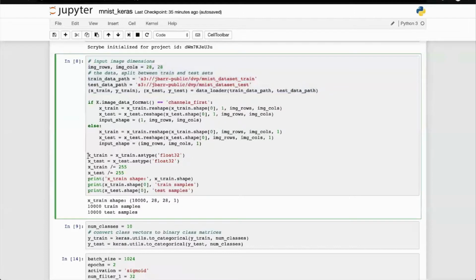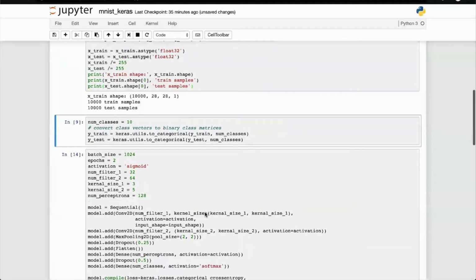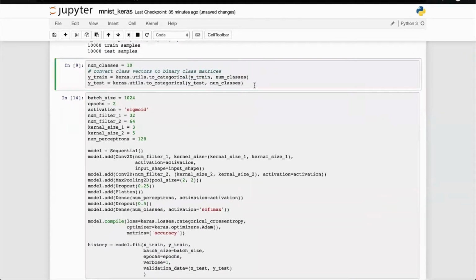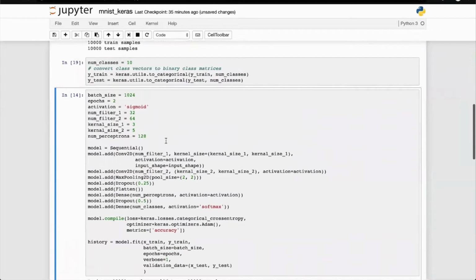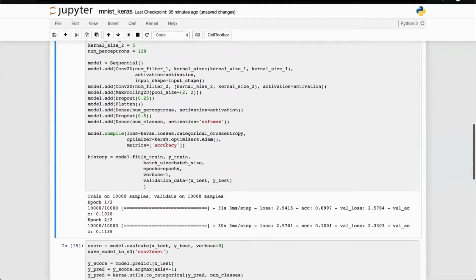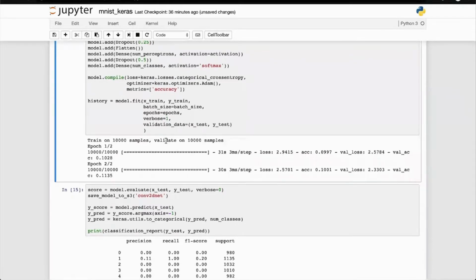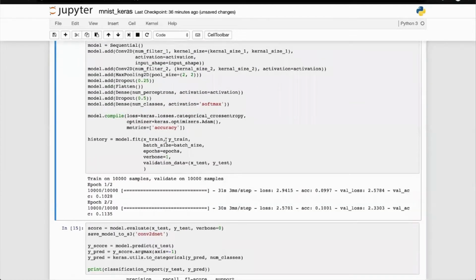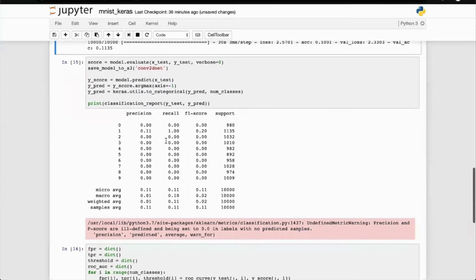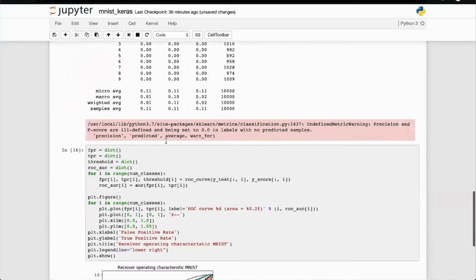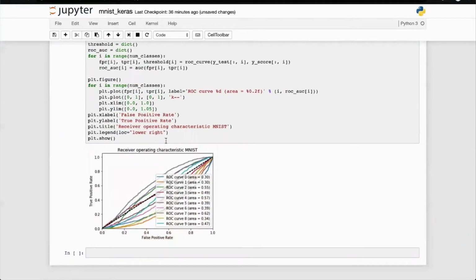Below this is basically where I am actually constructing my model. You can see here all the hyperparameters that I'm using for my particular model. You can see all the layers that I have built out. And you can see that this is where I'm training the model. Below this, I am basically evaluating the model and also looking at some of the performance metrics. And later on, I'm plotting some of these. I'm plotting the ROC curve using matplotlib.